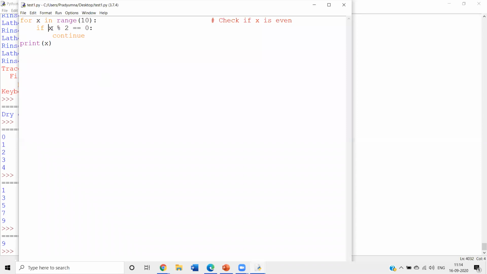Because 1 modulo 2 is not 0, but I don't have to do anything. The print x is not inside the for loop. Correct? So even if it is an even number, it comes to the beginning of the loop. But if it is an odd number, it doesn't do anything. So what is the value of x? x is from 0 to 9. It is not like a while loop where every time it is incremented.